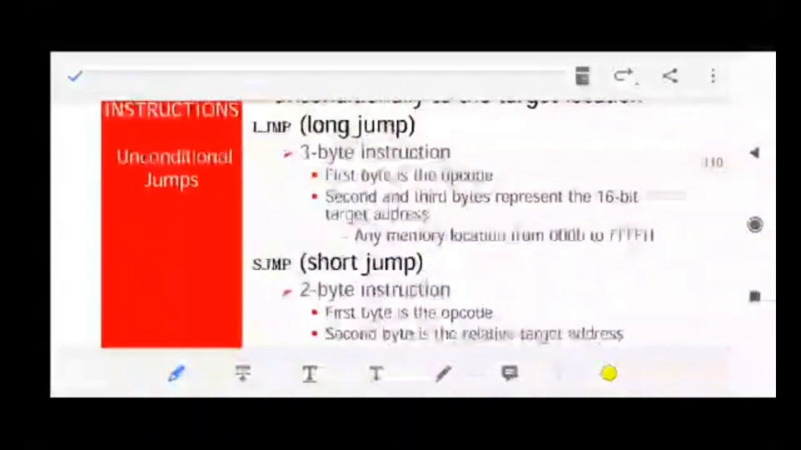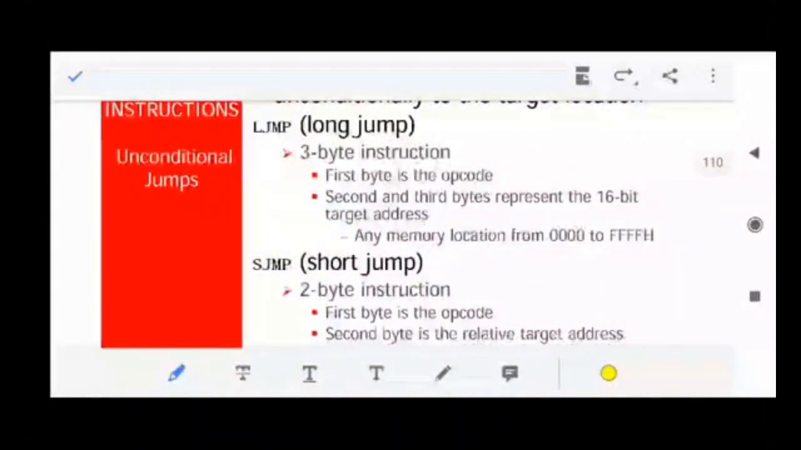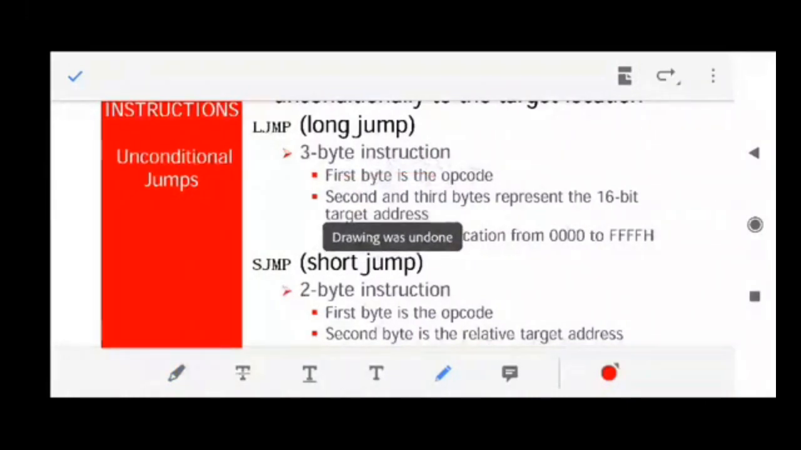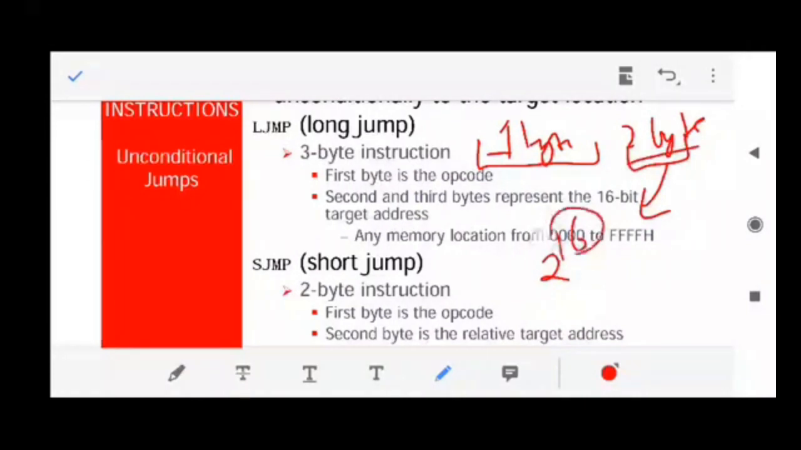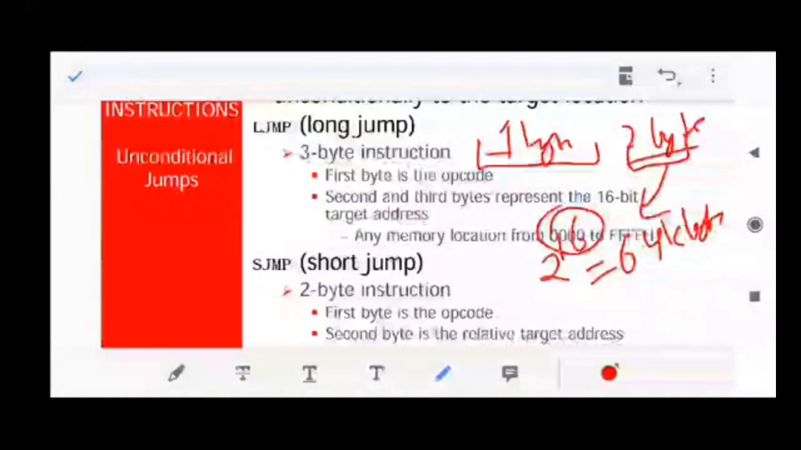So long jump, as I told you in my last lecture, means it's a 3-byte instruction. So your opcode will have 1 byte and your address will have 2 bytes. Using a 2-byte address, you can address a memory of total 2 to the power 16, because 2 bytes means 16 bits, and 2 to the power 16 is 64 kilobytes. So you can address a memory of 64 kilobytes.